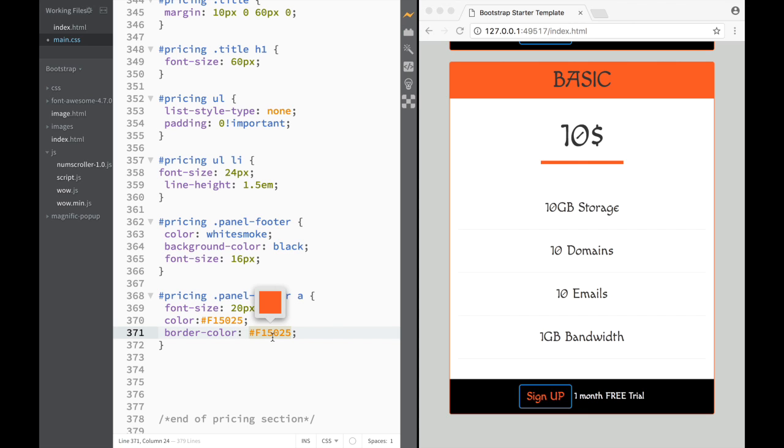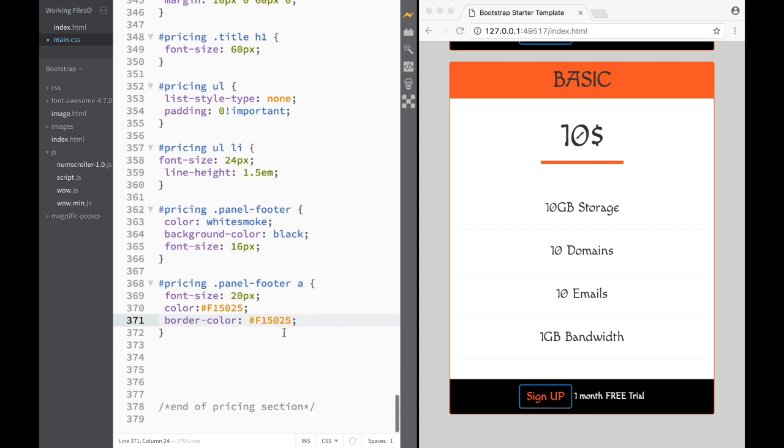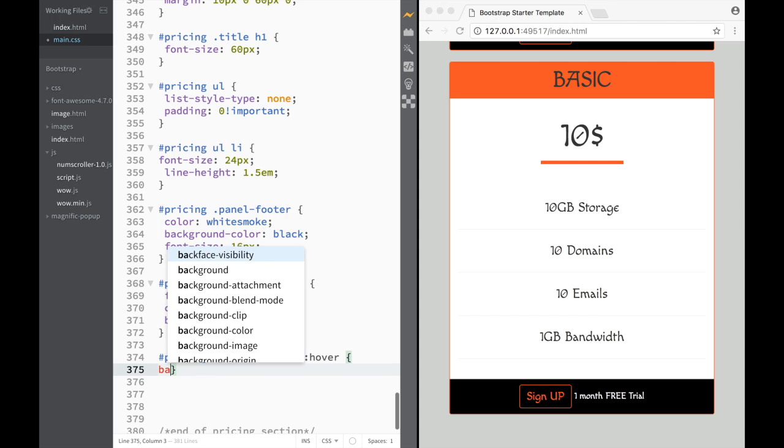And after that, we just need to change it once we're actually hovering over, right? So again, you can see that we have right now this button, but we just want to change it around once we're actually hovering over. So what we want to do is say pricing, panel footer, a, and once we're hovering, hover, and here we're going to say background color white smoke.